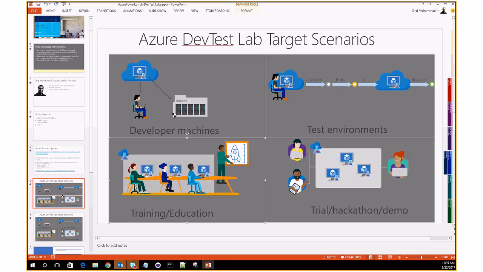There is nothing complex about it. However, when you think from a governance point of view, an IT ops person wants to control the spending for their Azure environment, and they don't want to give access to their developers or testers to create any large size virtual machines and keep them running, and at the end of the month they get a large bill in their Azure bill.